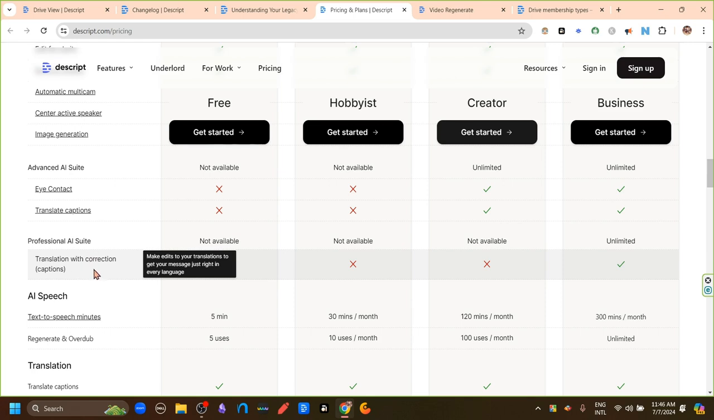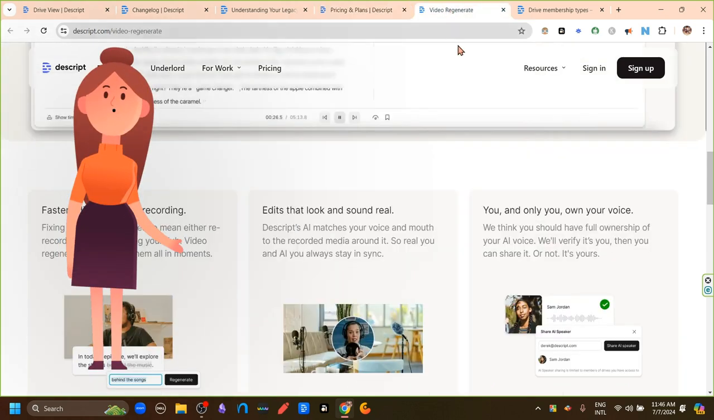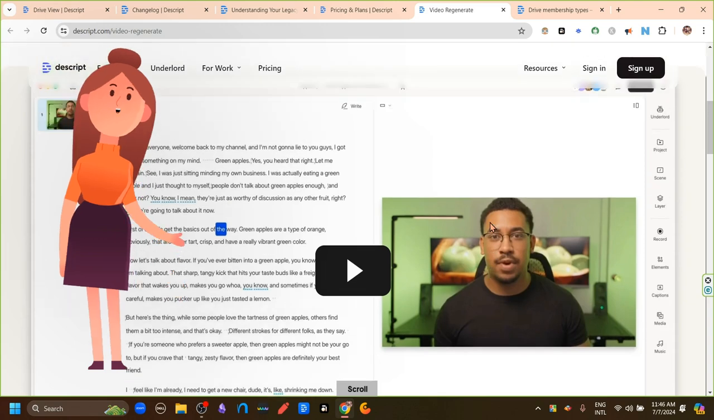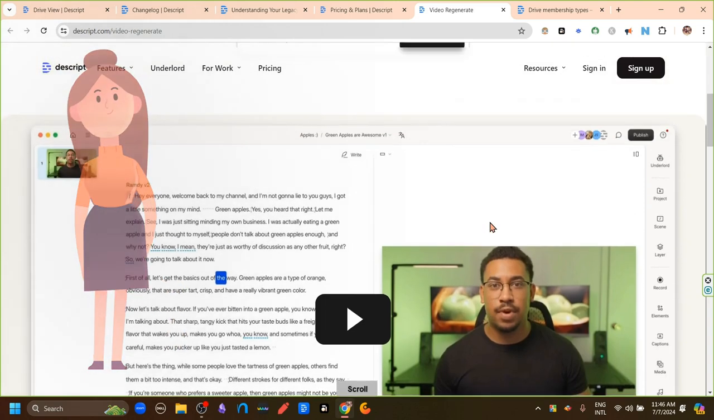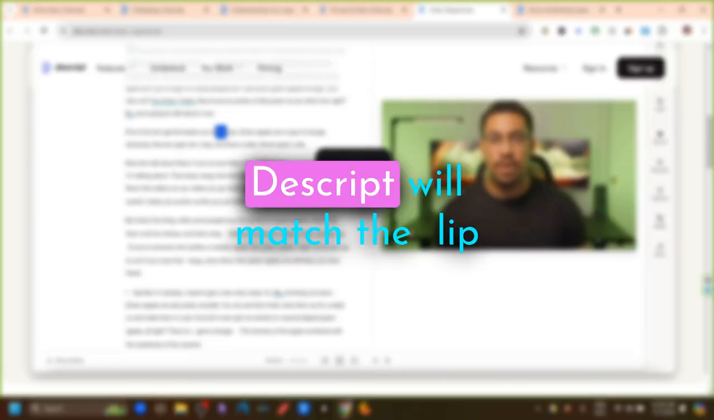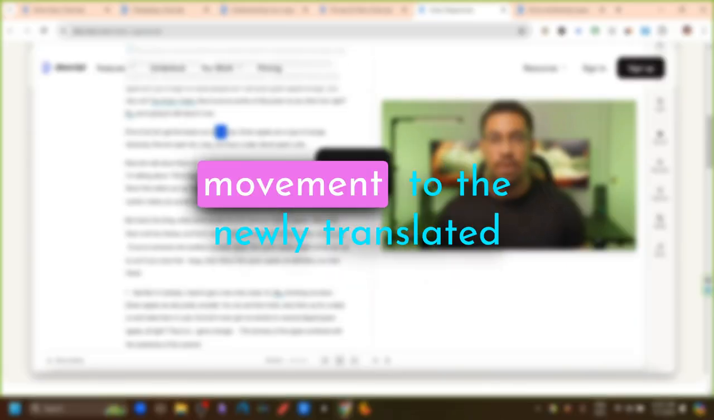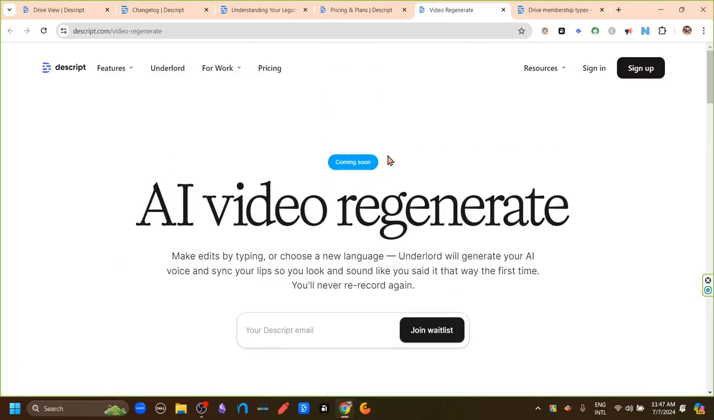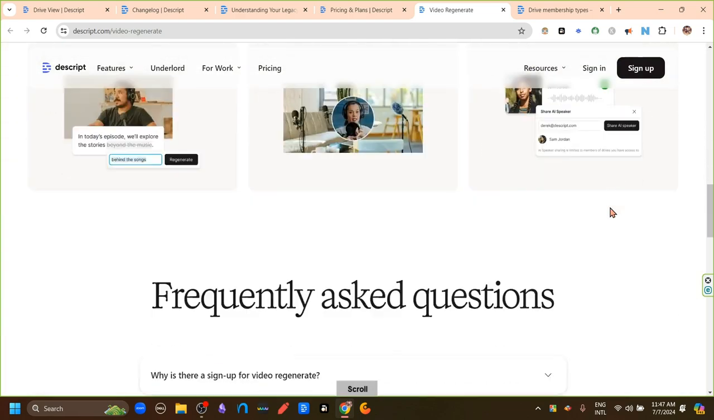Though this does not seem like a video feature, it also changes our mouth movement to match the changed audio. So this is necessary if there is a presenter or a speaker present in the video. Then if we translate the transcript into some other language, Descript will match the lip movement to the newly translated language. But as you can see, this feature is still in beta and early testers are welcome here.